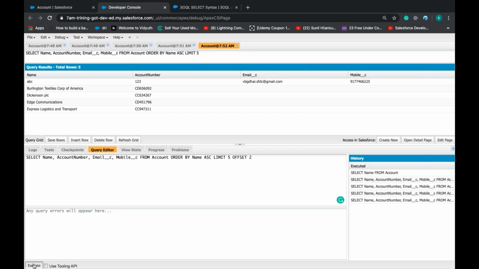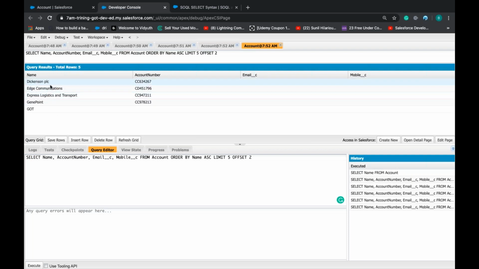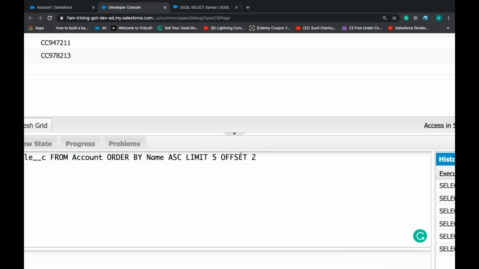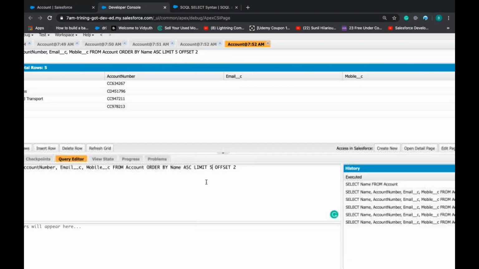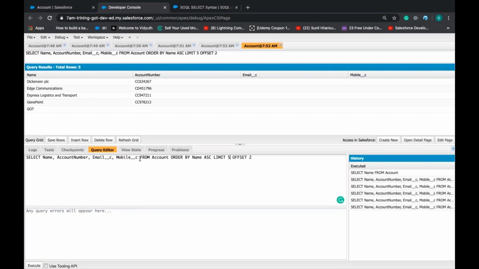Offset 2. So the first 2 accounts are skipped. Offset will skip the accounts, I mean skip the records. So offset skipped 2, limit 5. So this is one way to query and get the records.